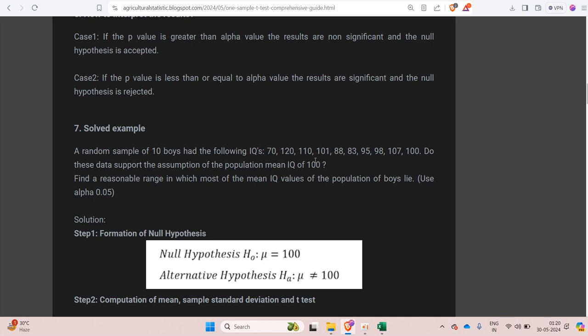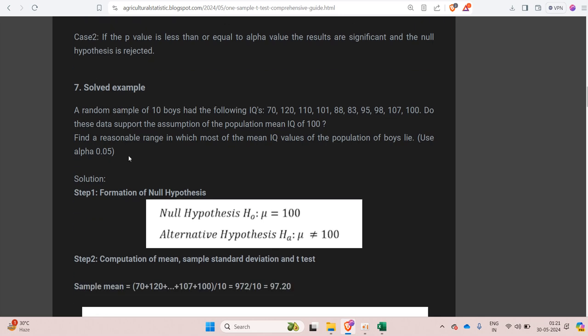This video is about one sample t-test analysis using the Agri Analyze platform. I have written one blog in which I have explained one sample t-test in detail along with a solved example. So the problem statement is something like this.